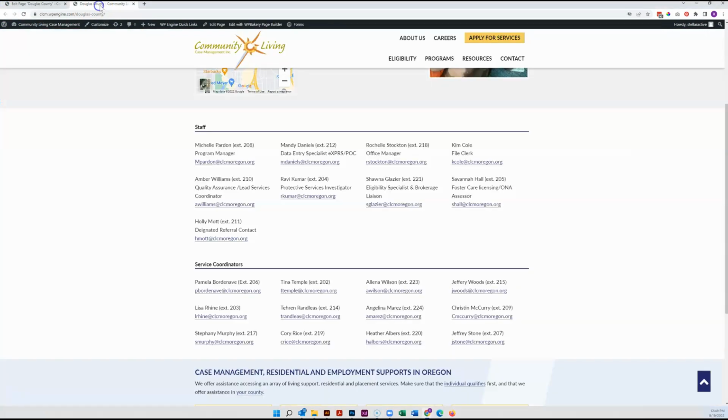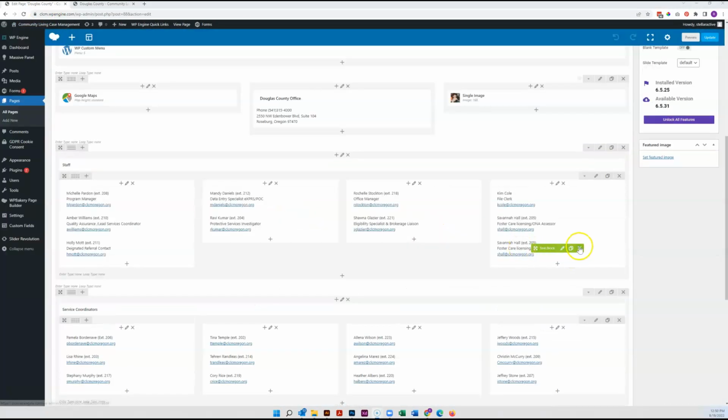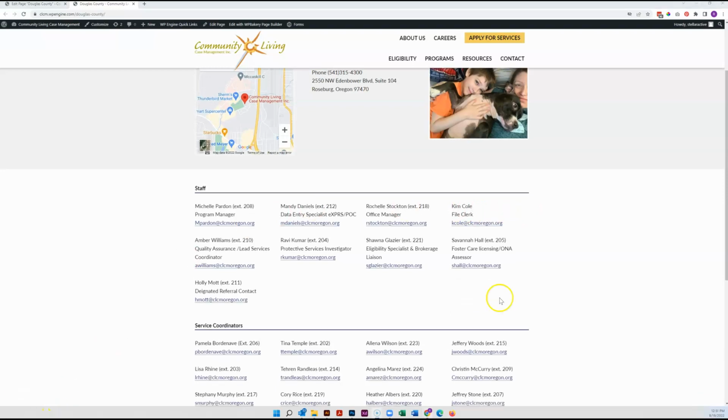But once that's done, we can come over here to our front end of the website. We can refresh the page, and you can see now Savannah is listed twice, just like it is on the back end. We'll just go ahead and delete that now and save again so that we can make sure that Savannah is not listed twice.